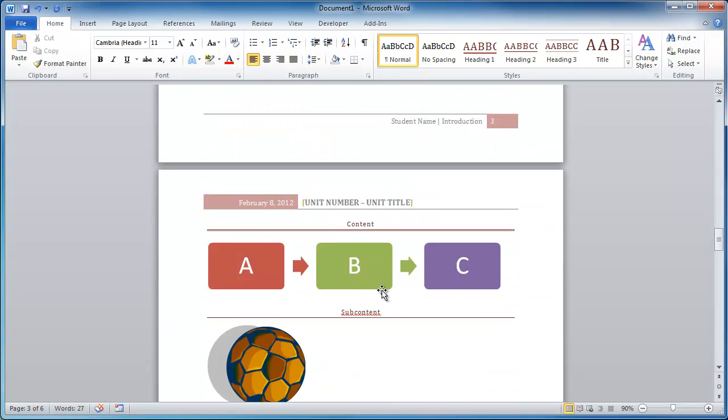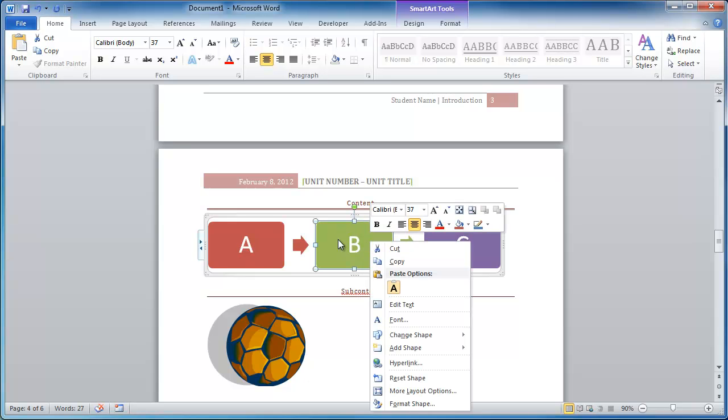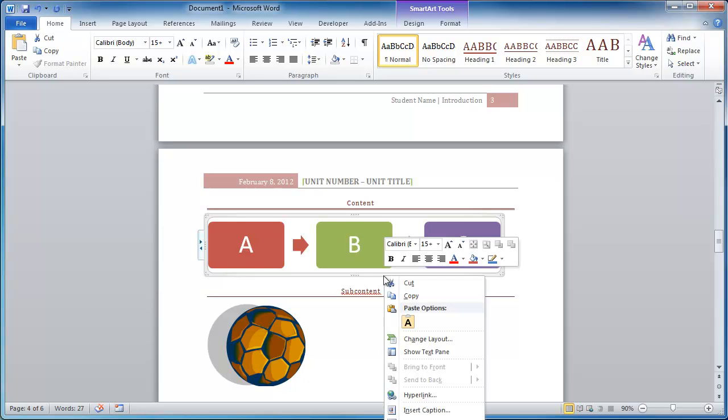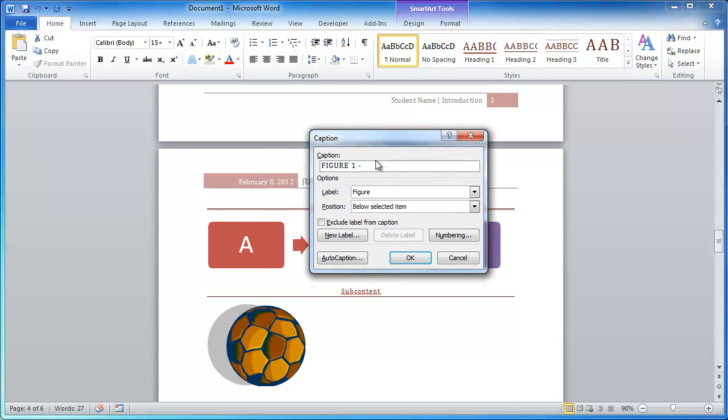In order to build an automatic list of figures, we'll need to add captions to the images. So with a diagram, if we select this, it's going to think we're trying to do something to this, which is not what we're after. We want to select the container, the box around it, and when we right click it, it should have insert caption near the bottom. So if we click on insert caption, it'll give us an automatic figure 1 number. This is automatically generated and will be updated.